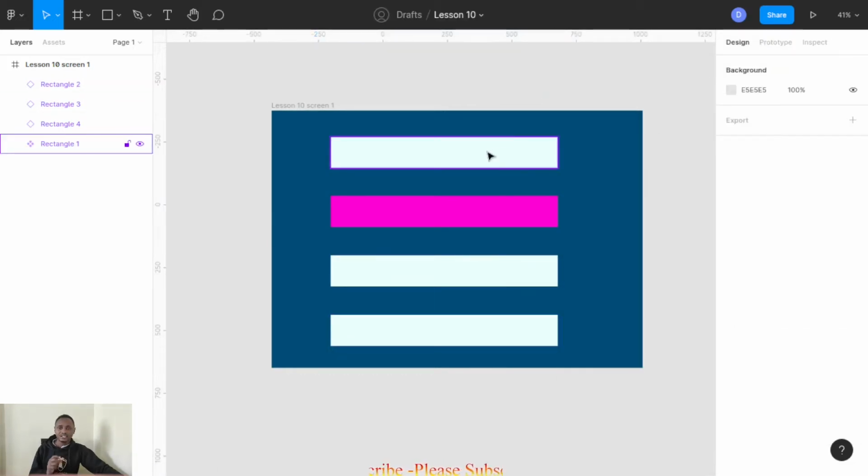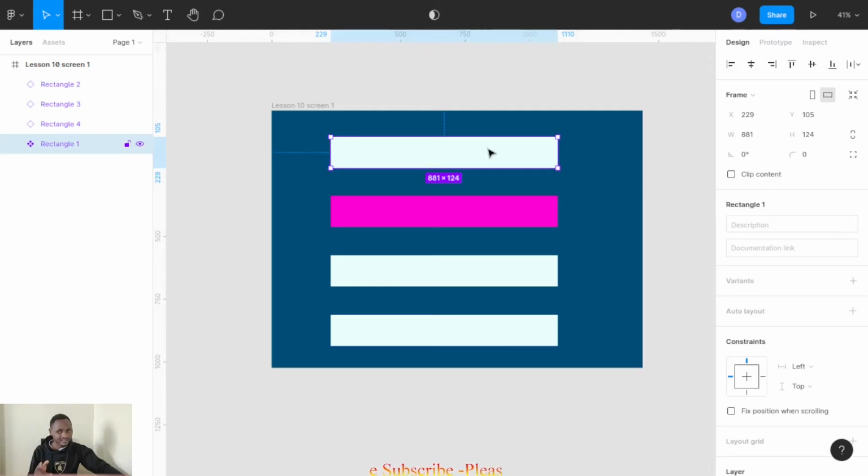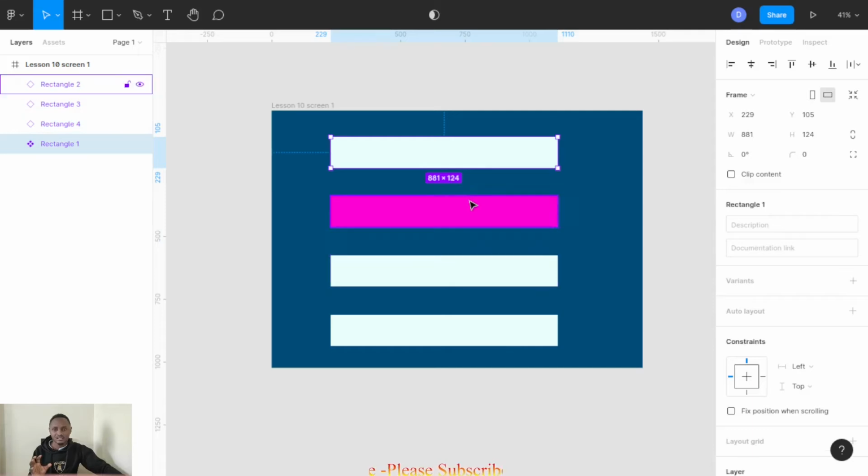Now, if I decide to change the color of a child element to something else, you see the parent and the other child elements will not change.